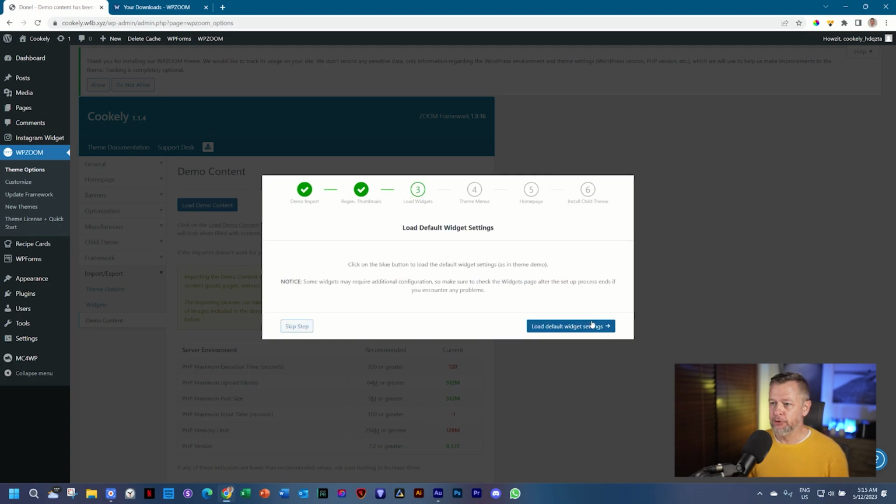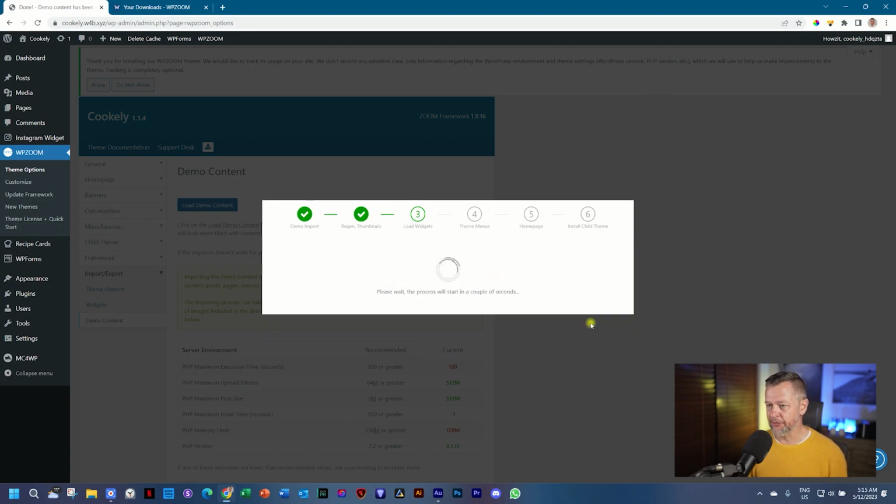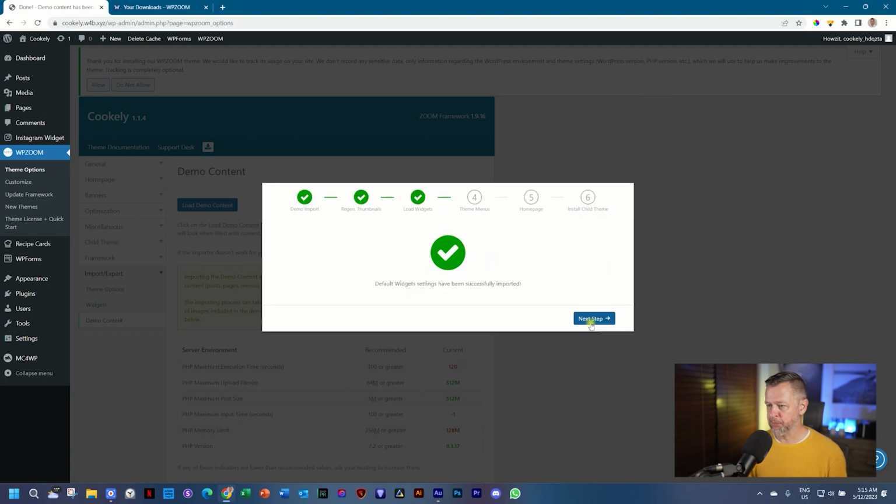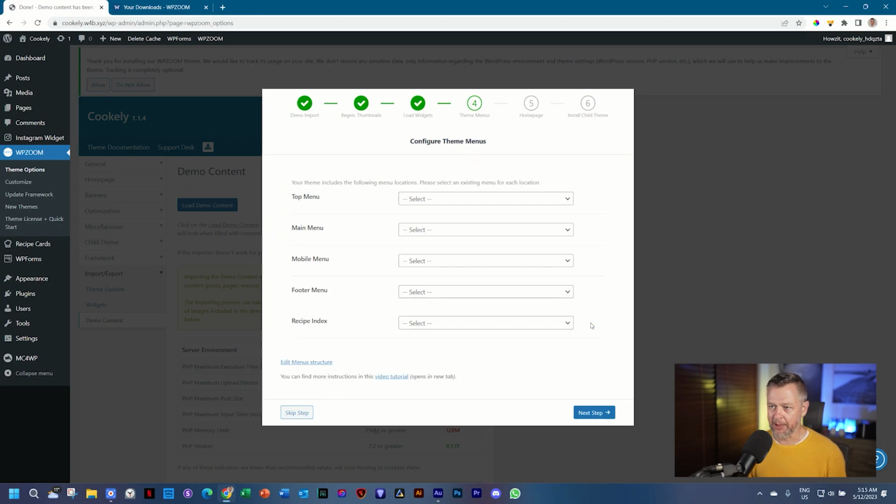Next step, load default widget settings. A lot of templates depend a lot on widgets, and WPZoom adds a lot of their own widgets to this template and theme. So yes, we're going to load the default widgets, and then we'll make those little bit of changes to the settings afterwards. That one was pretty quick. Let's click on next step.